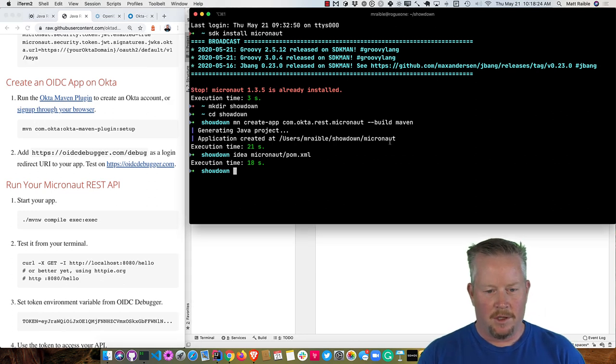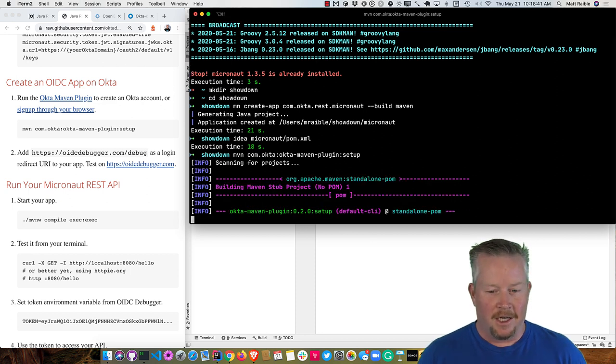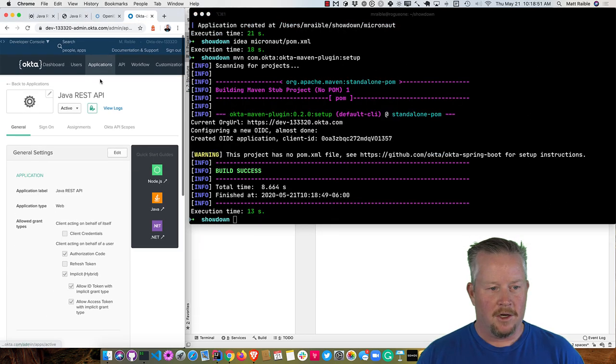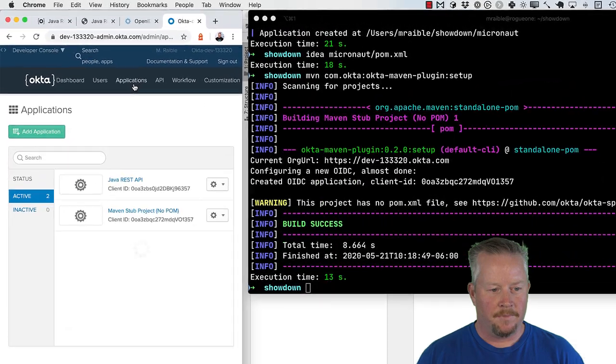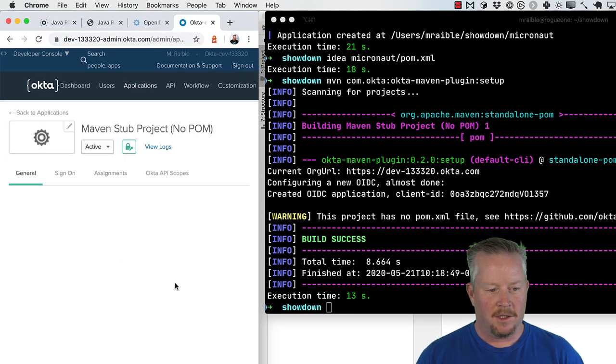And if you don't have an Okta account, another thing you can do is use the Okta Maven plugin. So if I were to run mvn com.okta:okta-maven-plugin:setup, it'll actually go and create an account for me and create an app. I already had an account, so I didn't do this, but if I ran this, I'll show you the app it creates. If I go back here and go to applications, there's the app it created. It's already got some basic stuff in there.